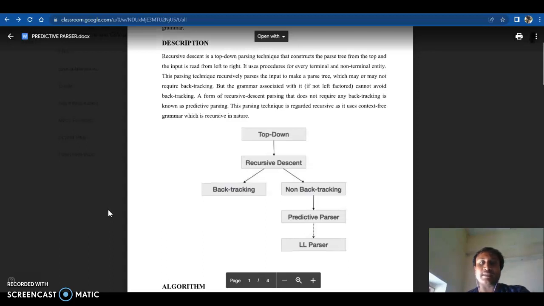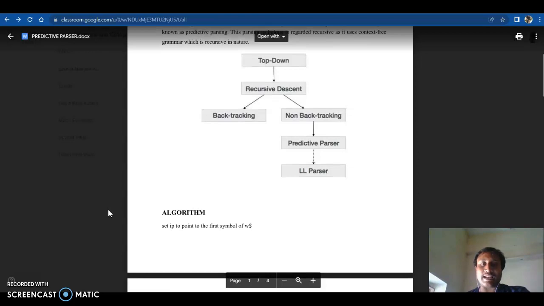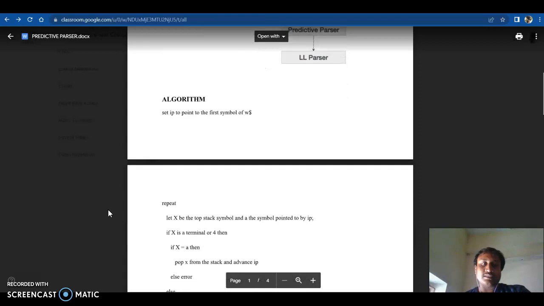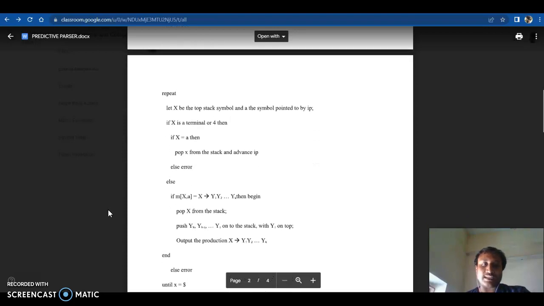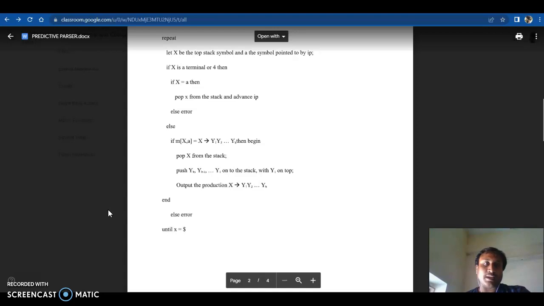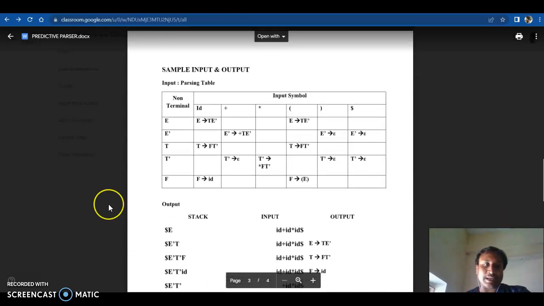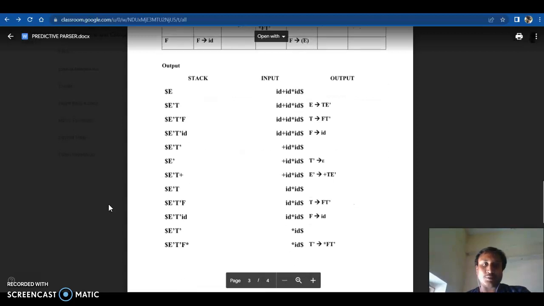It uses a procedure for every terminal and non-terminal entity. Top-down parsing requirements include backtracking and non-backtracking, predictive parser. Algorithm: set IP to point to the first symbol of w. Repeat: let X be the top stack symbol and a the symbol pointed to by IP. If X is a terminal or $, then... The code should be like this, with a simple sample input and output, the table, and the stack input output.